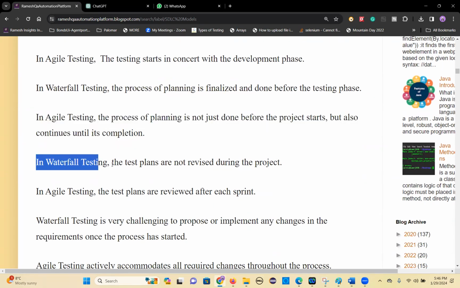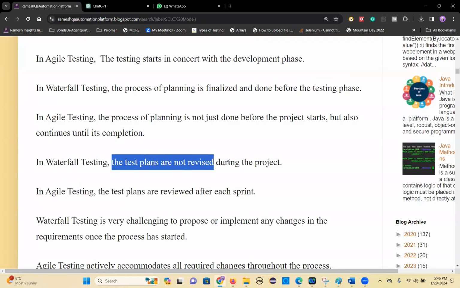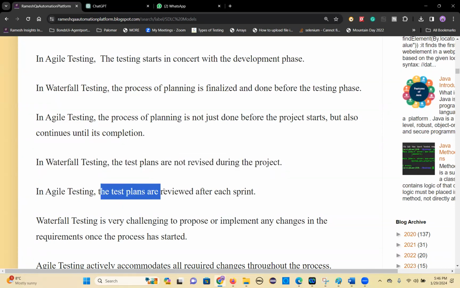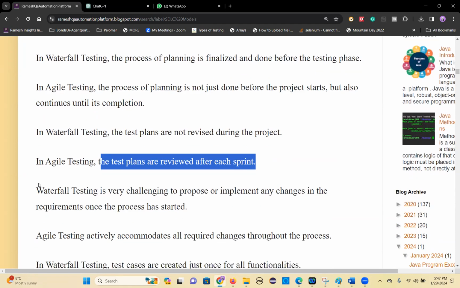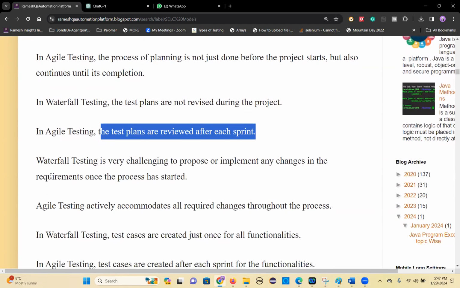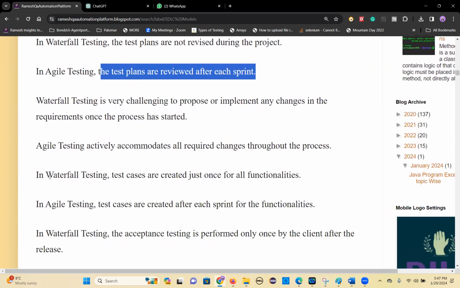In waterfall testing, the test plans are not revised during the project. In agile testing, the test plans are reviewed after each sprint. So that's a difference, whether a review is going to happen on the test plans or not.